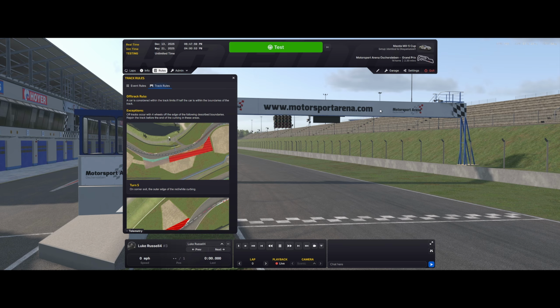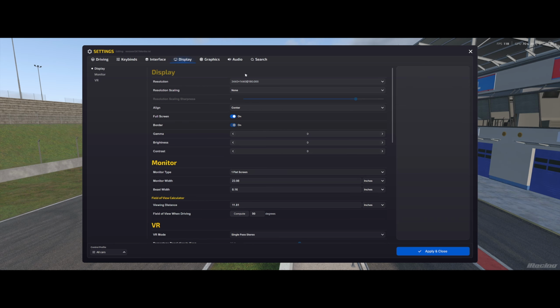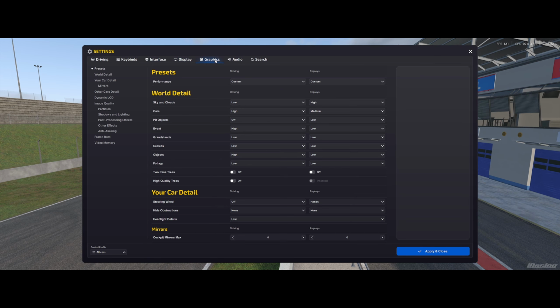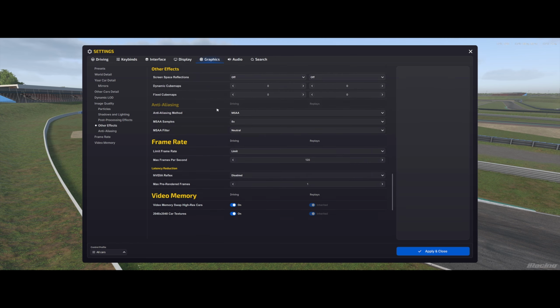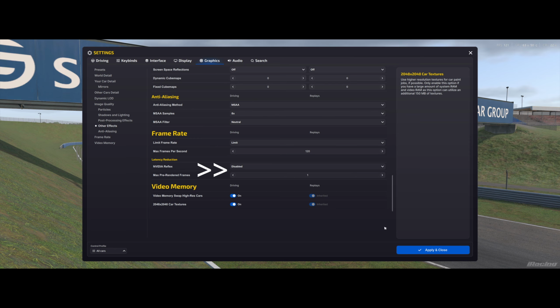I recommend you open up a test drive so you've got an unlimited amount of time, and then just press on the tab that says settings. Go to the display tab and check that the resolution is the exact same as your monitor's. Then go to the graphic settings and scroll down till you see Nvidia Reflex and disable it. And I recommend setting your max pre-rendered frames at just 1.